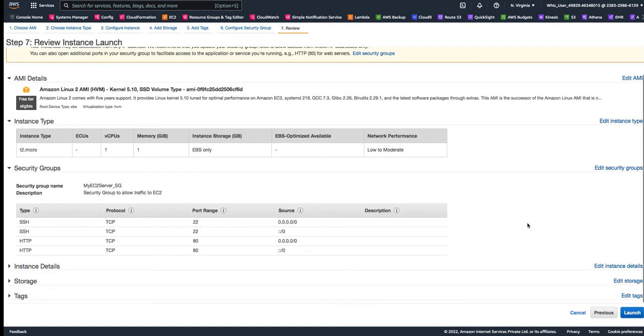And let's do a quick review here. So here's our EC2 instance, Linux 2. We used the Linux 2 AMI to launch it. Instance type T2.micro. And we're looking at our security group rules. Okay. And we're going to hit launch.